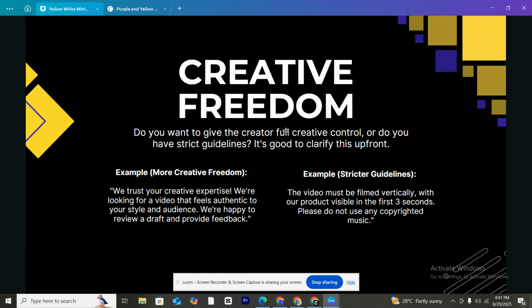The next thing is actually the creative freedom. You have to decide if you want the creator to have some sort of creative freedom. Do you want them to be more creative or do you want them to follow a stricter guideline? To be more creative, you say something like, "We trust your creative expertise. We are looking for a video that feels authentic to your style and audience. We're happy to review a draft and provide feedback."